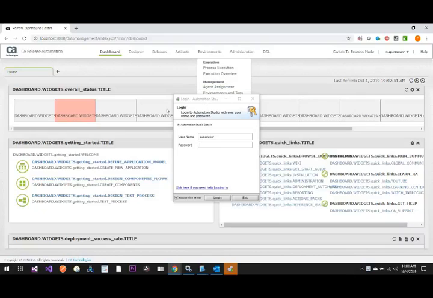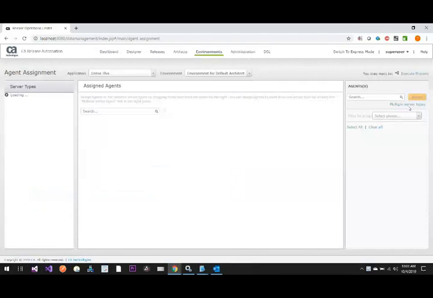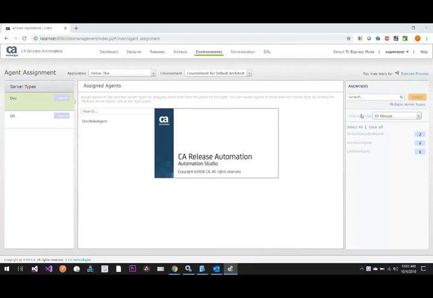So if I go look at my agents assignments, I see all my agents. My QA, my Nolio, my default. Okay, pretty cool, huh?